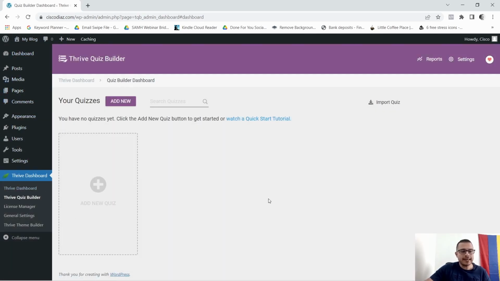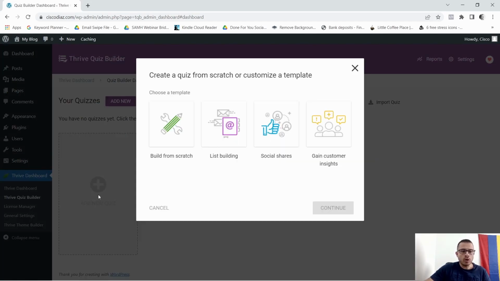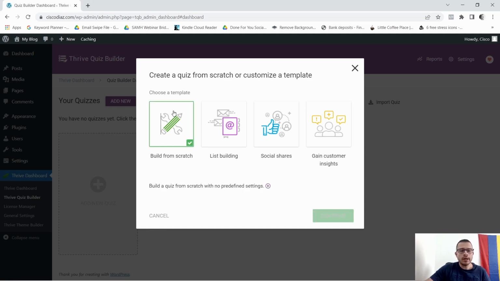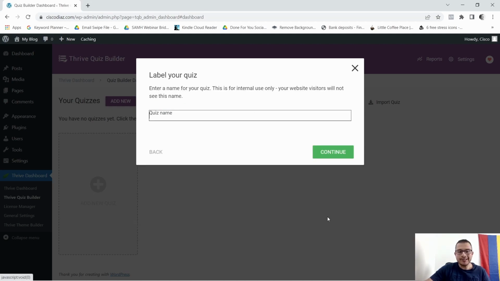It's pretty basic. So now that I'm in the back end, the dashboard for my quiz, I want to go ahead and click on Add New Quiz. It says create a quiz from scratch or customize a template. I want to go ahead and create one from scratch. So click on Build from Scratch, click on Continue, and I want to give this quiz a name.